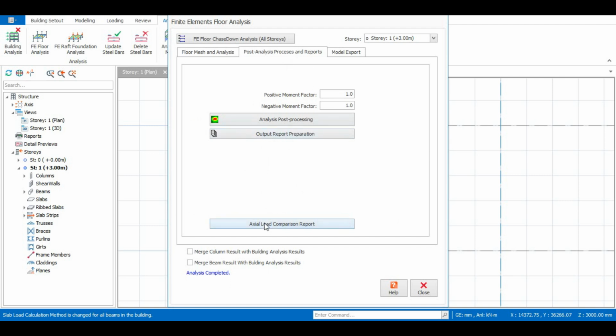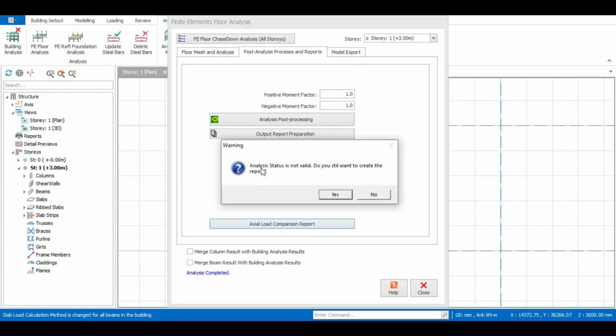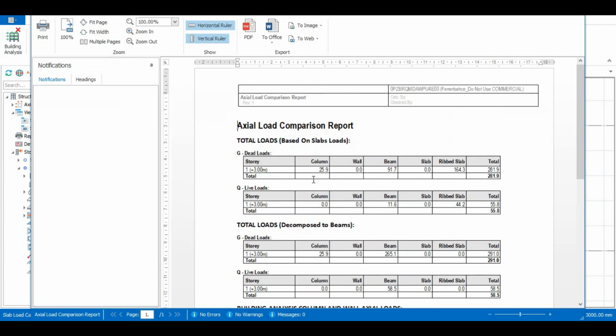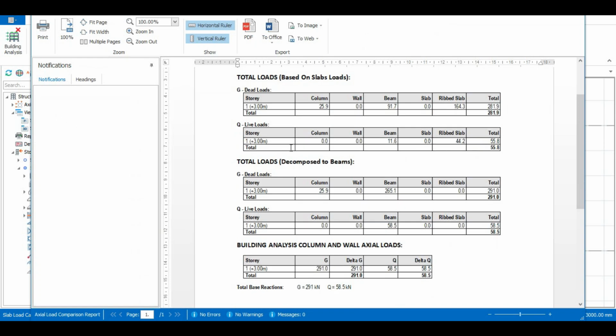So here is where you check whether your direction is good or your direction is terrible, and your calculations are erroneous with your axial load comparison report. Even though we don't have building analysis reports yet, that's why it's coming up with this dialog. Analysis status is not valid for the building analysis. Do you still want to create the report? I say yes, and you can see because we have everything okay, our report is not going to be coming with warnings and all that.